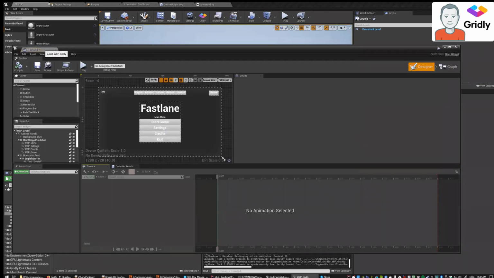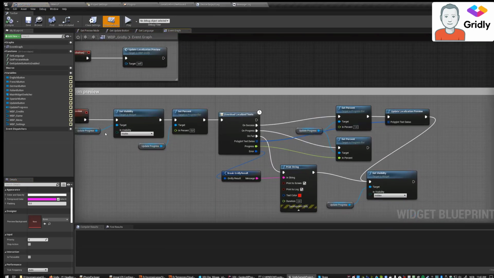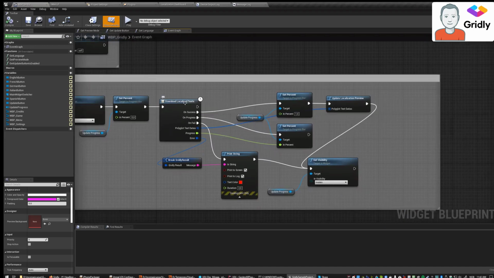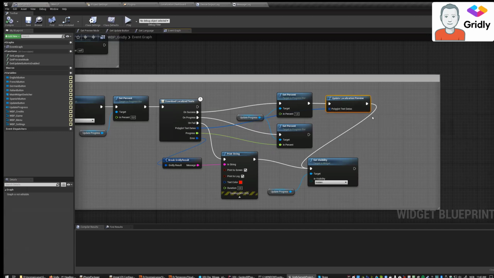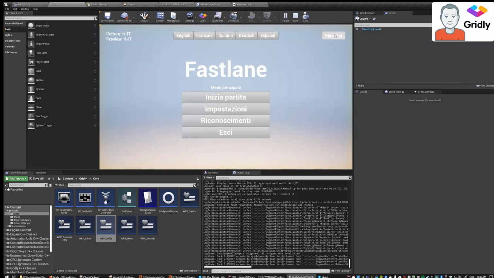So when you click the button, this is just updating some UI stuff, and this is downloading localized text. You get this back as something called polyglot text data. It's a built-in Unreal data type, and you update the localization preview using this data, and it updates that at runtime. That's basically it. It's very straightforward right now. There's not a lot of features. It's mostly just about changing the strings that are gathered here in this dashboard.